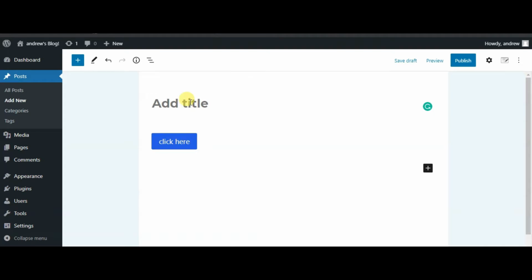Normally, the first thing we need to do is to type the title of the page here. The title here will actually become your page permalink URL, and the heading will become your page or post title. Let me show you what I mean. For example, I'll name the page title, this is a page, and click on publish.